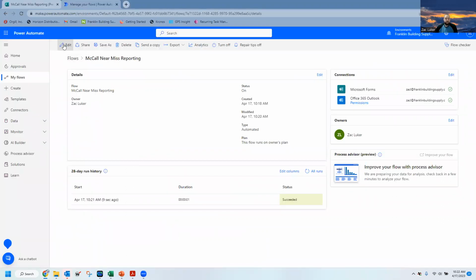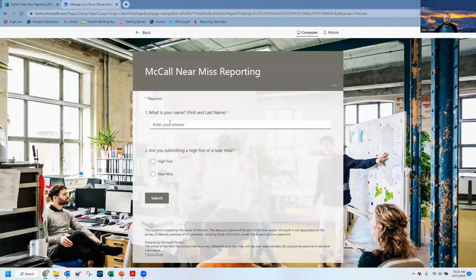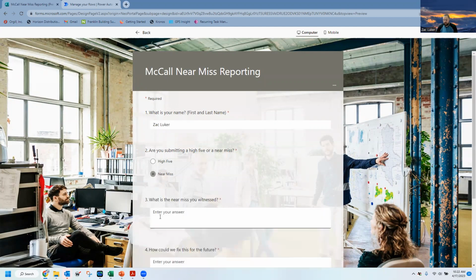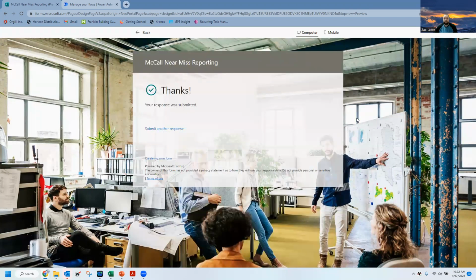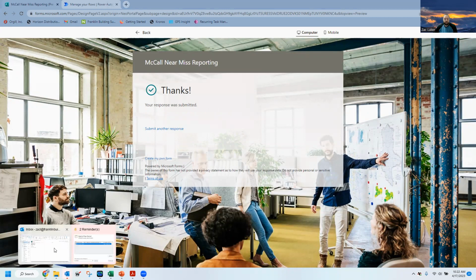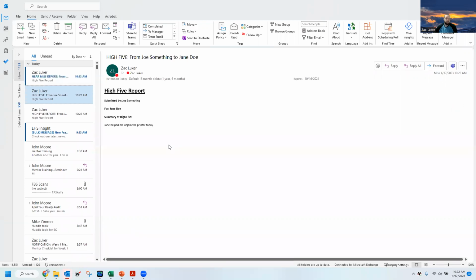So now I can also go back in and submit a near miss, and we can look and see how the near miss reports. So we're just going to put my information again. Near miss was near miss you witnessed: I slipped on some ice. It's the future. I hit submit. And then now you'll see it come through on my email address, depending on how long it runs. There it is right there.